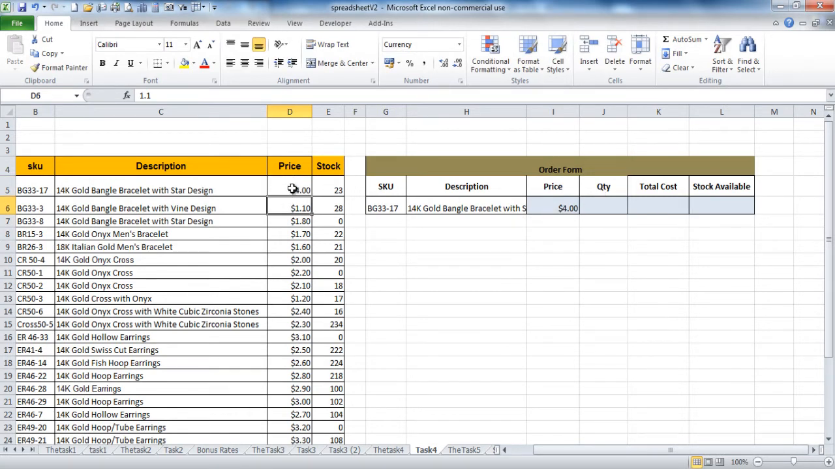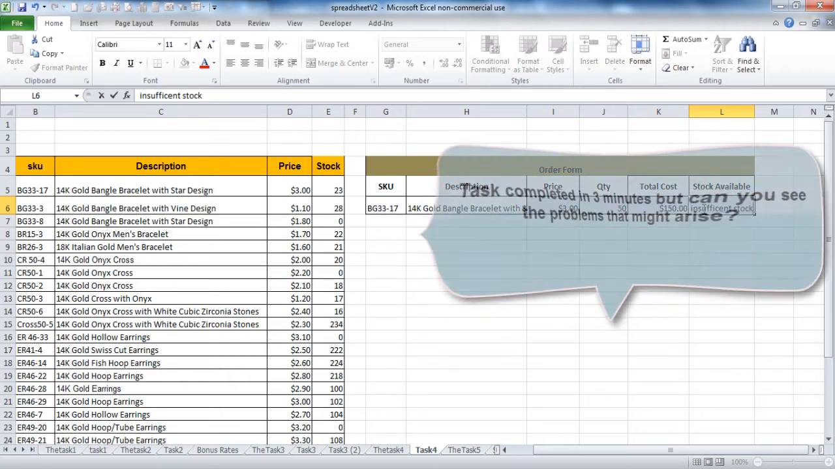Let's say the customer wants to buy 50 of them. In cell K6, I will create a formula to work out the total cost, so I will type equal, the cell with the price here, and multiply it by the quantity here in J6. Now the stock. I'm going to just check the existing stock for this product in my list, and we have 23 in stock. He wants 50, so I'm just going to type insufficient stock. Right, that looks okay.